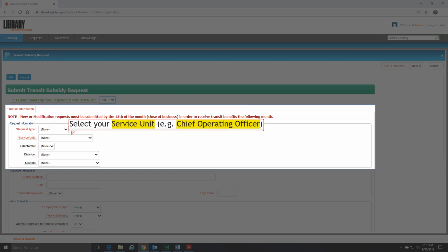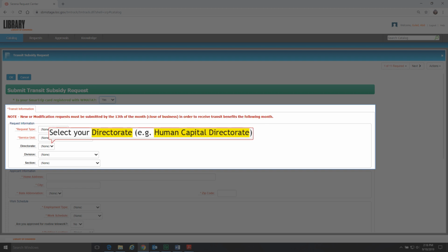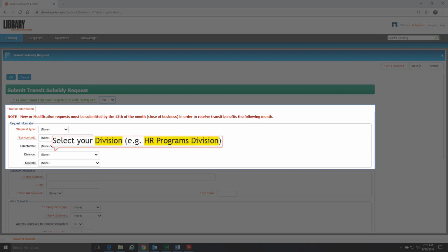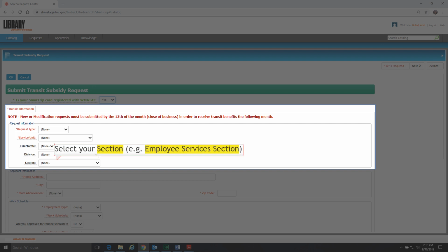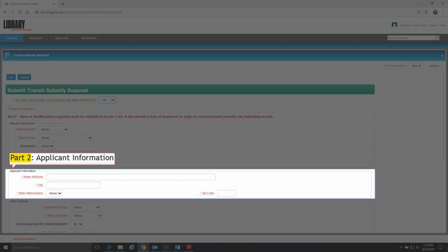Next, select your service unit such as Chief Operating Officer. Next, select your directorate such as Human Capital Directorate. Next, select your division such as HR Programs Division. Next, select your section such as Employee Services Section. Part 2, Applicant Information. In this part, you need to fill out your home address.